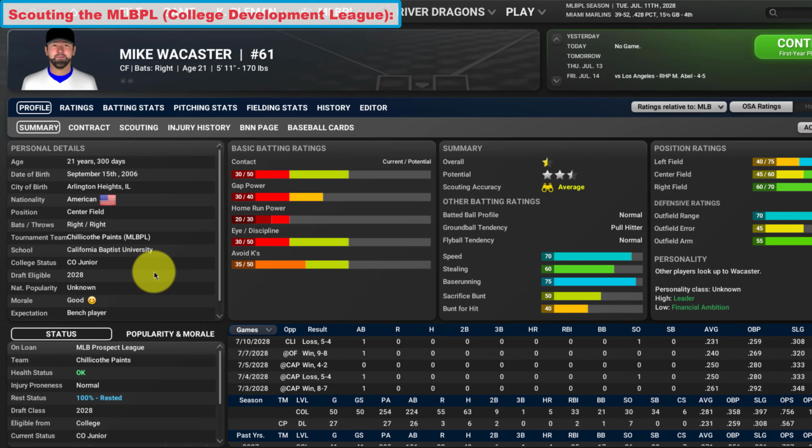Ooh, look at this guy. Okay, now this guy right here, Mike Watcaster, he's 21, I would say, but see, his outfield error is kind of low, but he's high on leadership. His financial ambition is high, but look at his outfield ability, man. He could play that outfield range. If he can improve this outfield error, he's got a decent arm, an okay arm. He's got the potential to have an okay bat too. And he's only 21. I would say this guy right here, he's the new top guy on our list.